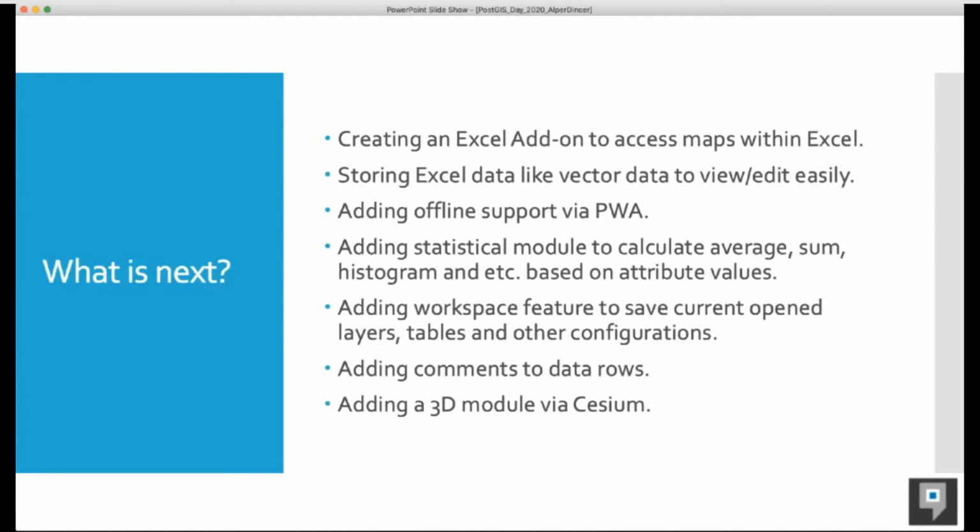Adding offline support via progressive web apps. Adding a statistical module to create average or sum of attribute values and also the histogram. Adding a workspace feature to save currently opened layers, tables, and other configurations. Adding commands to data rows. And the final one is adding a 3D module via Cesium.